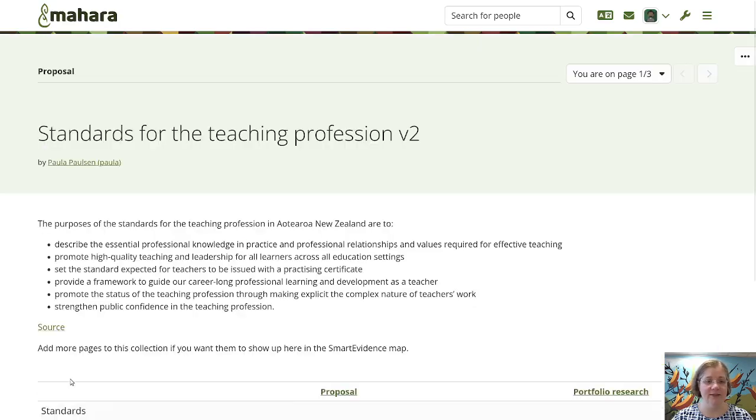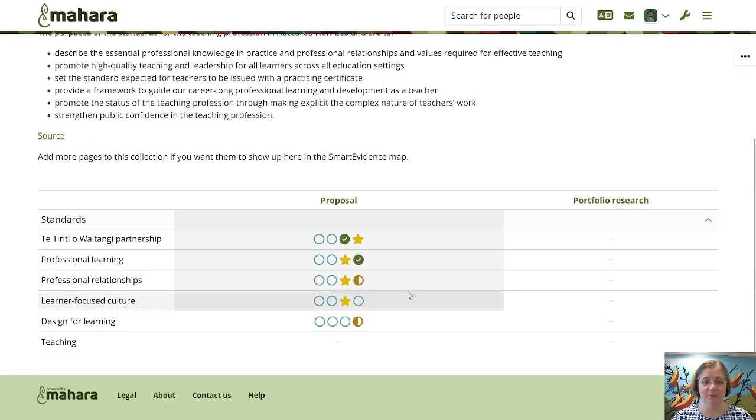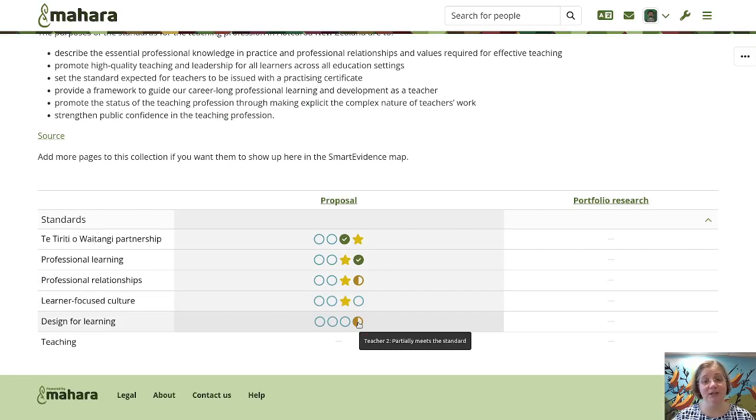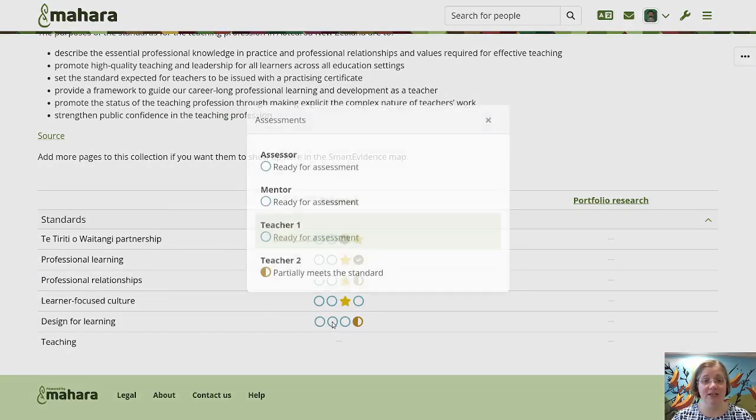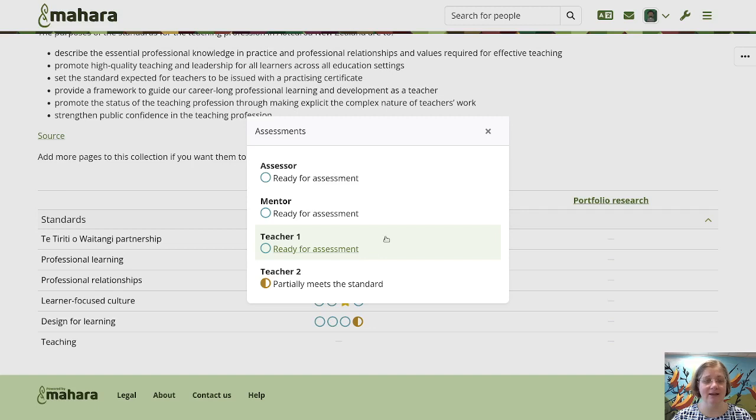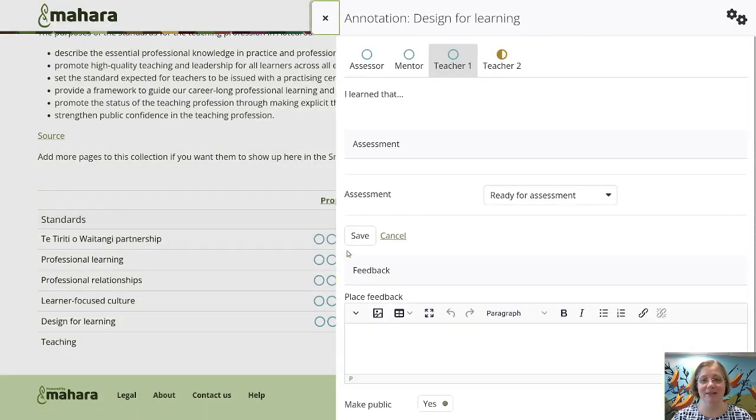So he also has access to Paula's portfolio. And there he sees that teacher 2 has put in partially meets the standard. Now when James clicks the icons for ready for assessment, he sees that he is teacher 1 and therefore can make his assessment. And he also always sees the status of the other assessments.